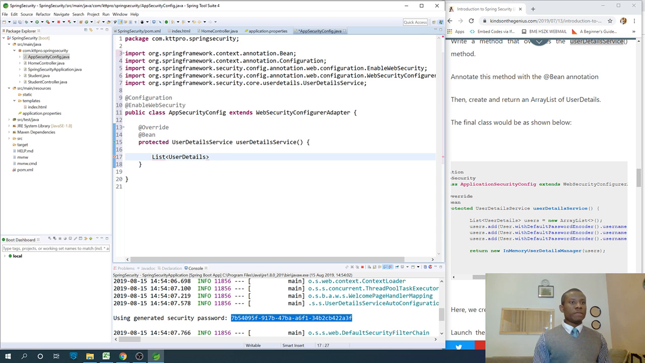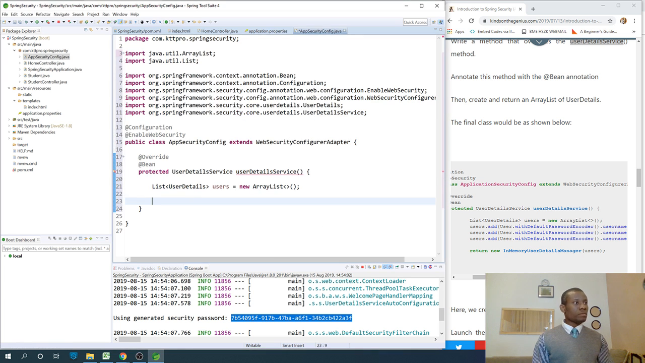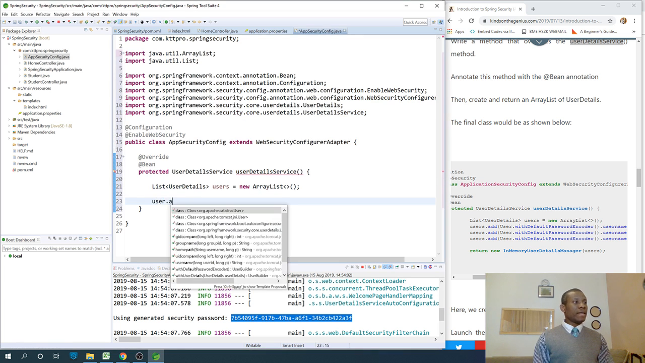For now, let's create a list of user details. Let's call it users is equal to new ArrayList. So we want to have an ArrayList of UserDetails. Okay, so we can just create maybe three different users. So we can say users.add. So for sure I'm going to do this. Okay, users.add.